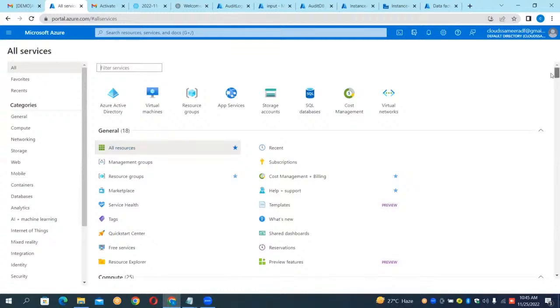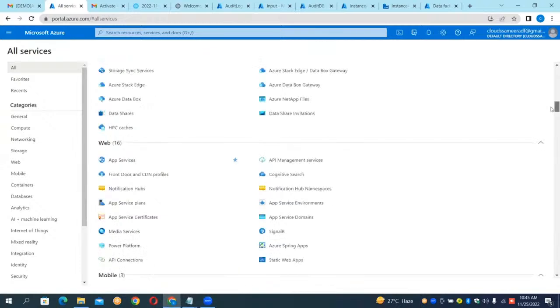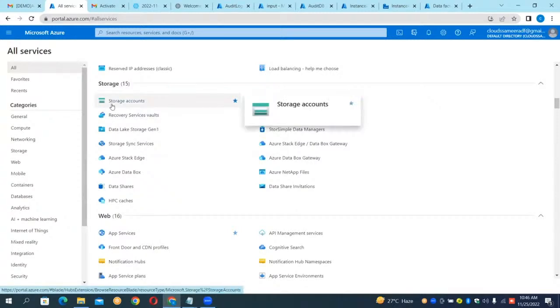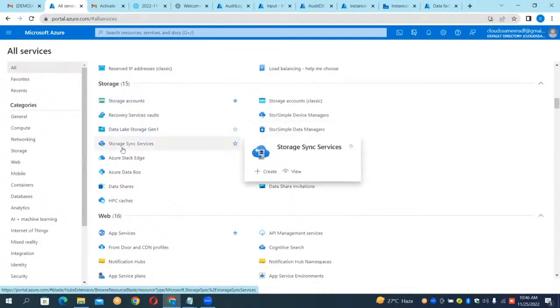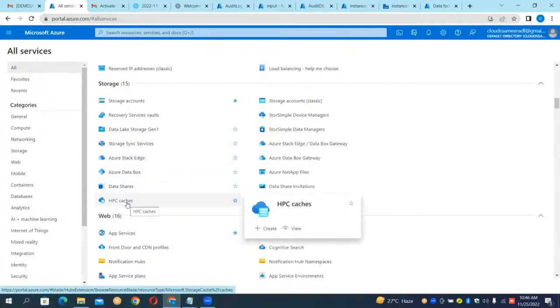Can you see it? These are all the storages. Storage accounts, recovery service vaults, data lake Gen 1, storage sync service, Azure Stack Edge, Azure Data Box. Then you have data shares, HPC caches. All these are the storages you can use. That means you have 90 plus storages which you can use.